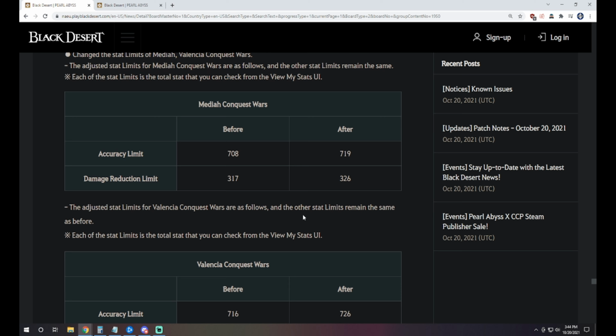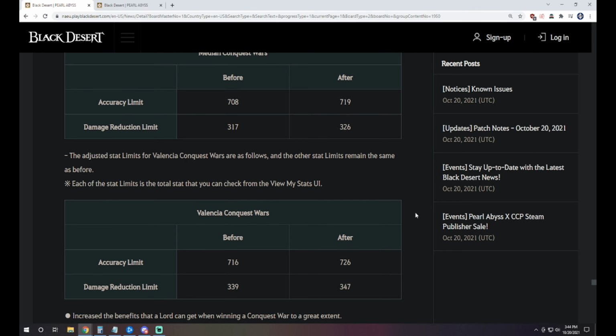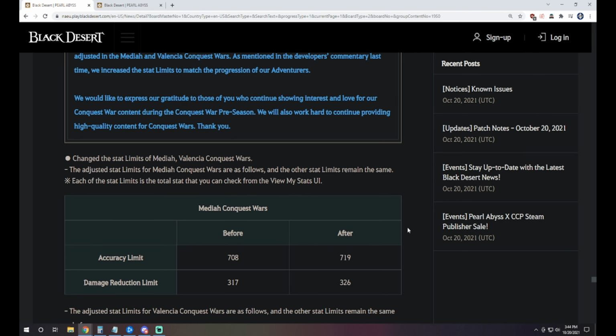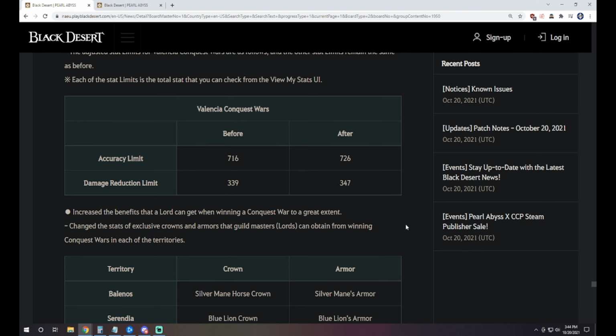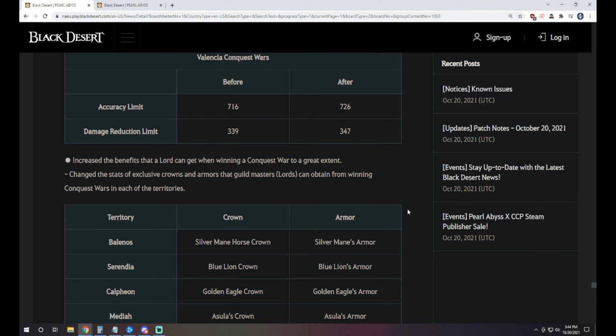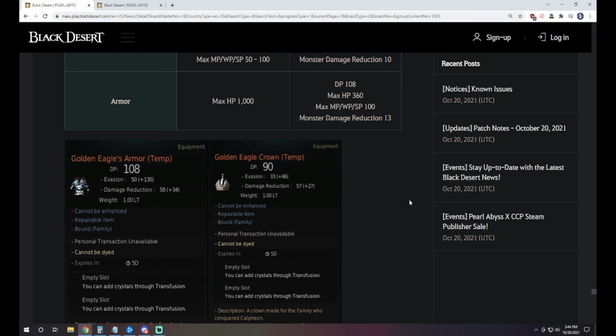And we have the listed amounts there again if you want to check out the charts. Link is in the description. Accuracy limit from before 708, now 719. DR limit 317 is up to 326, and that is for Medea. And in Valencia, we see accuracy 716 to 726, DR limit 339 up to 347, so on and so forth from there.